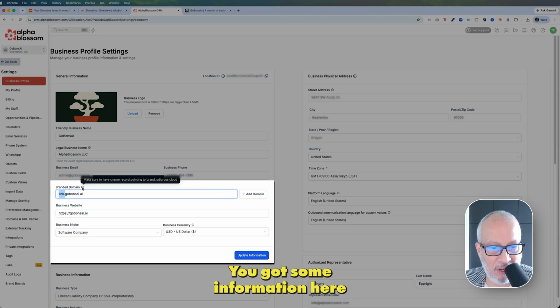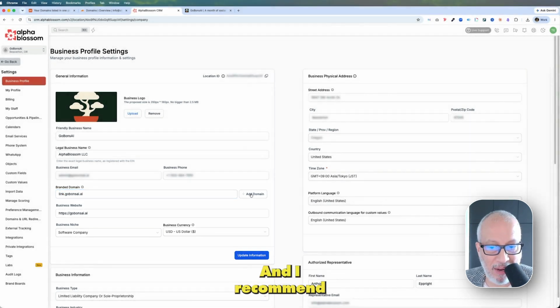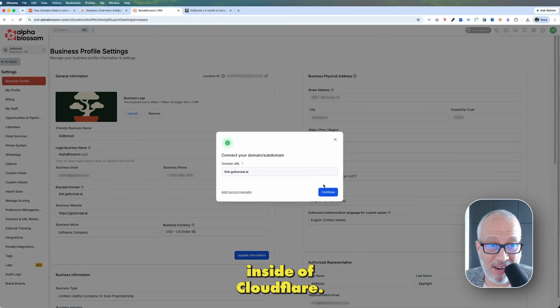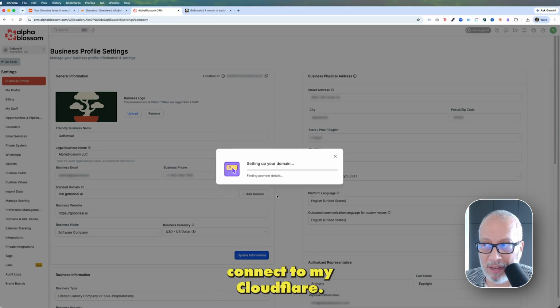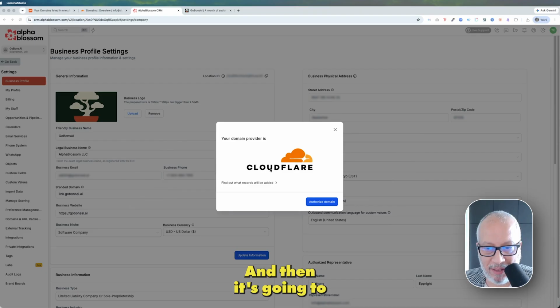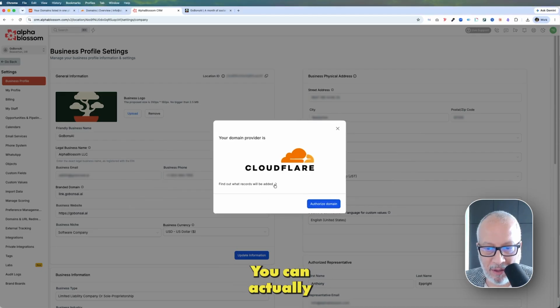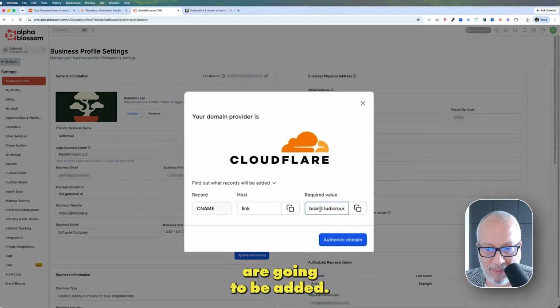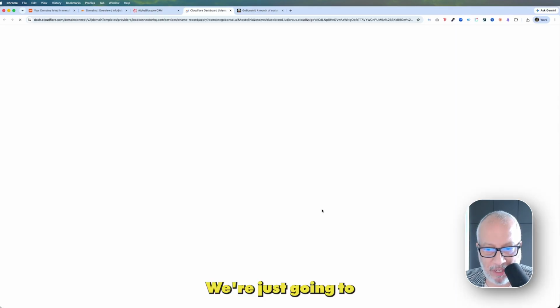You got some information here that tells you we're just going to add the domain, and I recommend having everything inside of Cloudflare for several reasons. I've got a lot of videos talking about that, so I won't get into that here. But if you just come in here and click continue, it's going to automatically connect to my Cloudflare. And so now you can see it's retrieving my records, it's looking up my Cloudflare connection, and then it's going to say authorized domain. You can actually open this and see what records are going to be added if you're curious. We don't need to worry about that. We're just going to authorize the domain.